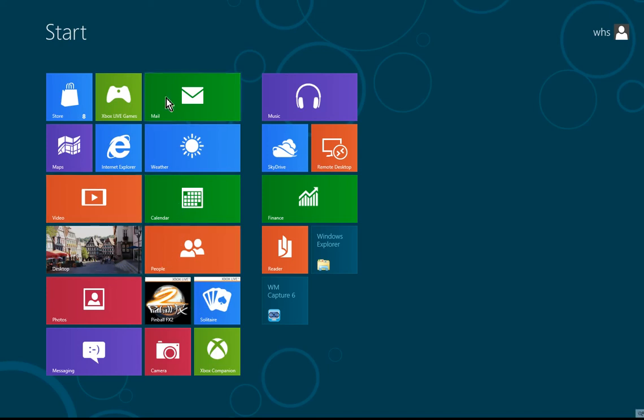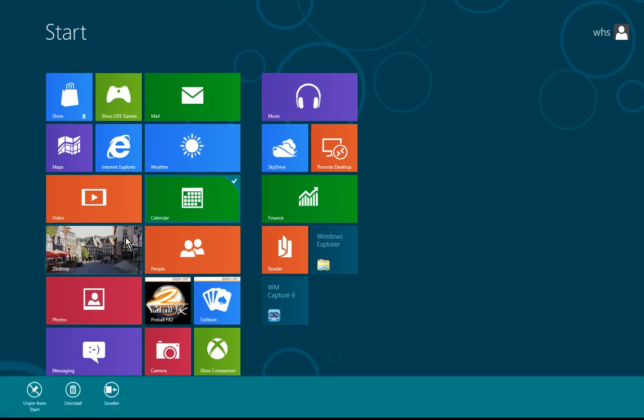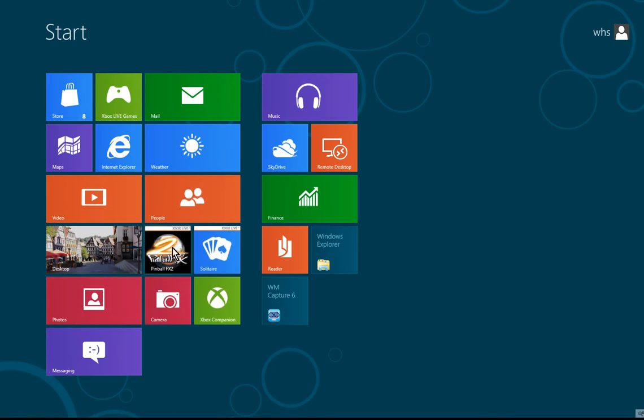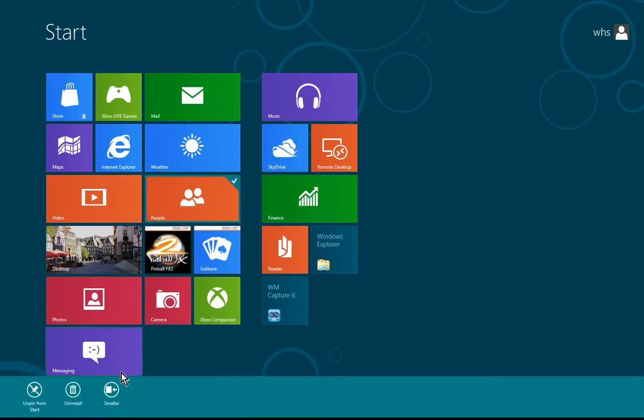So what do you do? First thing, you put some order in here. So the applications you don't want, you just right click on, and right click is always a good bet in Windows 8. Then you can unpin them here. You can unpin them, you can also uninstall them, but that I wouldn't recommend. So let's just unpin this one. People application, don't even know what that is.